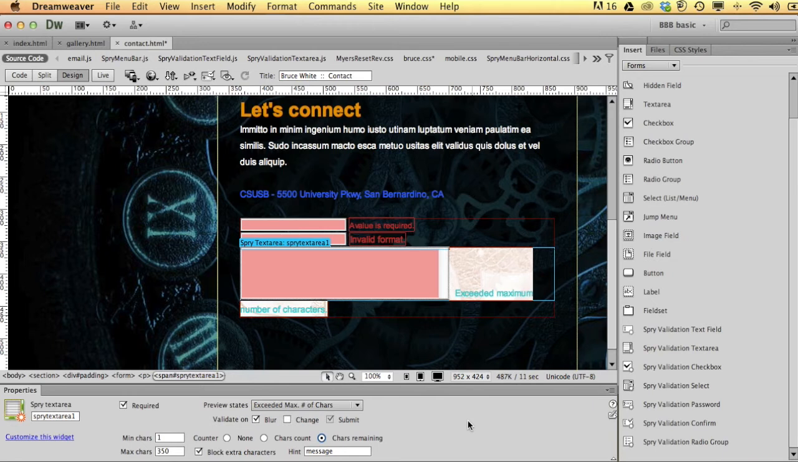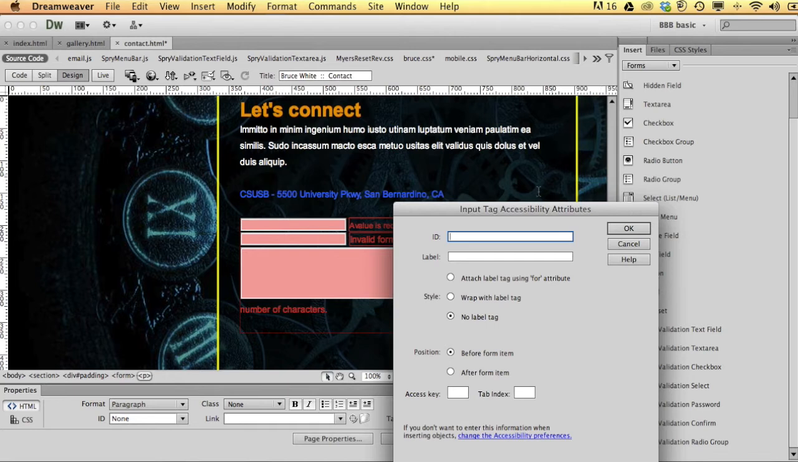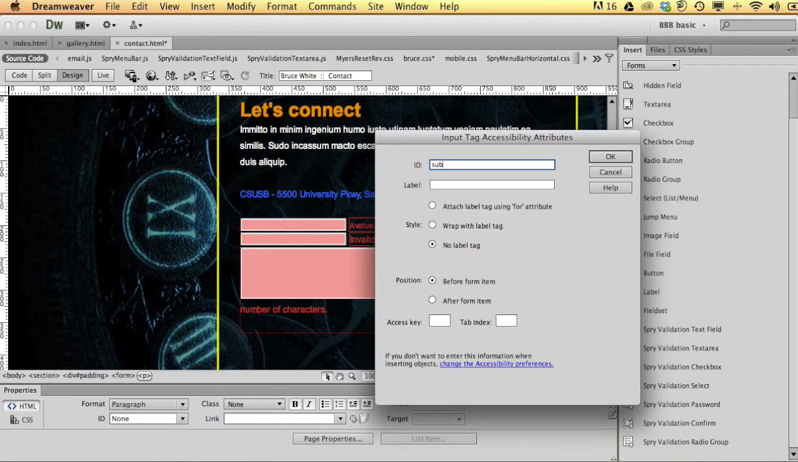Okay, so this, except for one more thing, is what we're going to put in here. I'm going to click right here and hit return one more time, and then I'm going to add my button, because what form would be complete without a button? And I'm going to use a regular old button because there's no special SPRY button. So here we go, button. I'm going to call my button submit.